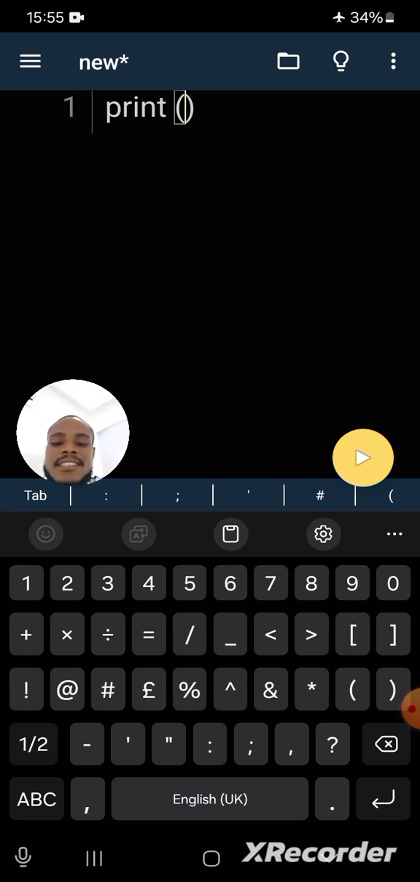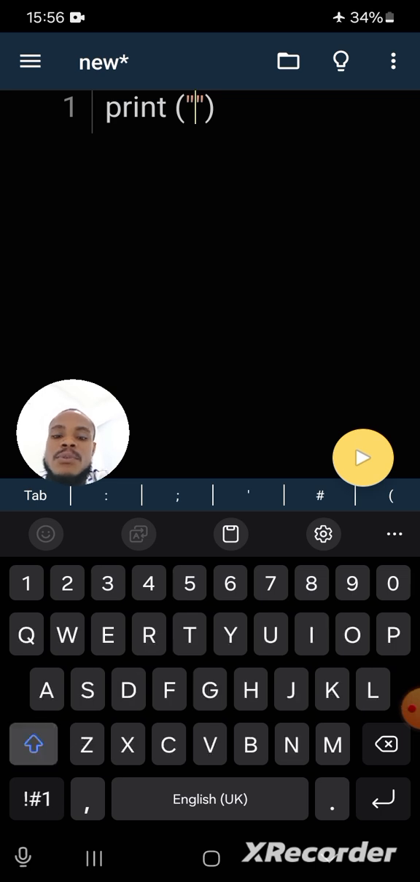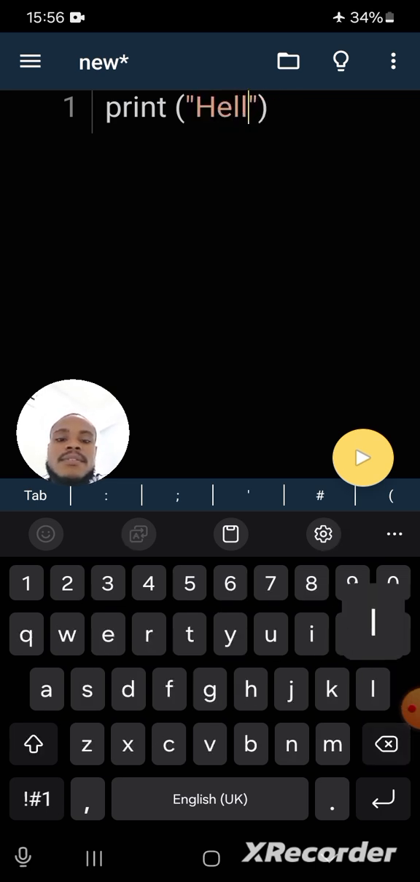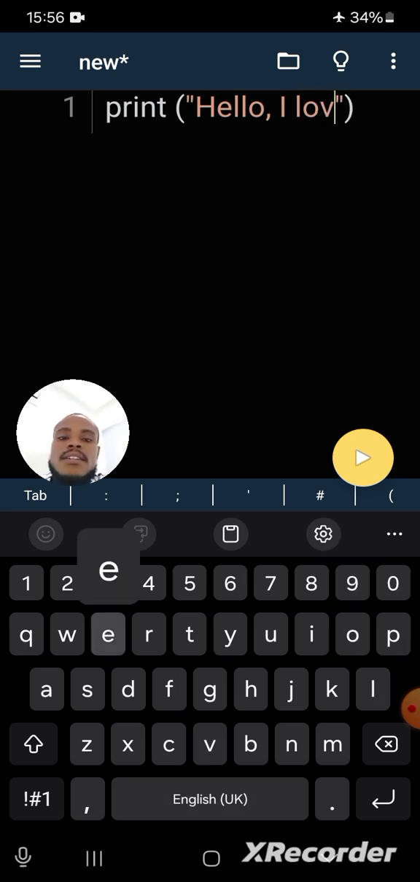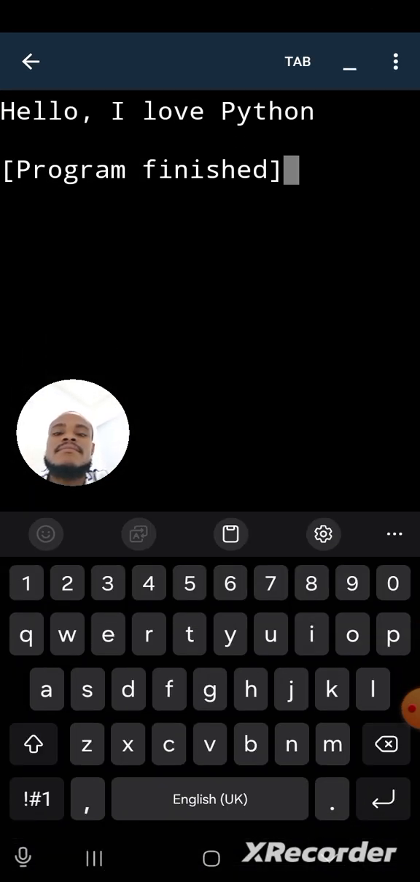properly, of course. This time, let's use double quotes, but I prefer to use single quotes. Double quotes, single quotes, whatever works. As long as when you open it with a single quote, you close with a single quote, and when you open with double quotes, you close with double quotes. So let's try it out now with double quotes. Hello, I love Python. Now let's run this program by hitting our little play button. Yes, here we see our program works just as expected.